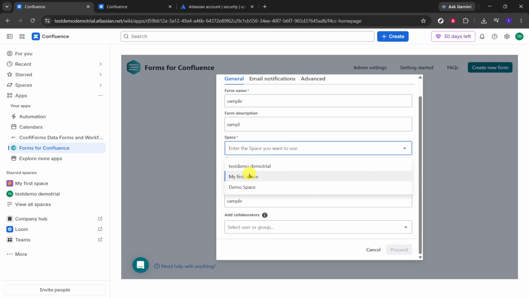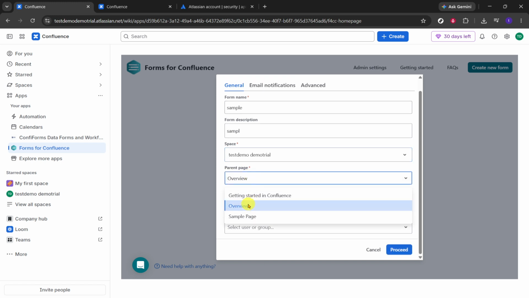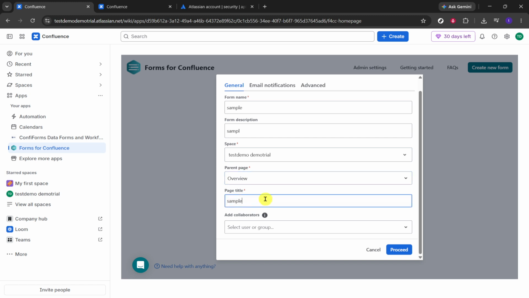You'll also need to enter the page title, which is the title that will appear for the form page in Confluence. Take a moment here to review everything carefully before moving on. Clear naming and accurate placement can make the form much easier for others to find and use later. Once you've completed those fields, click Proceed and continue following the on-screen instructions to finalize the setup.